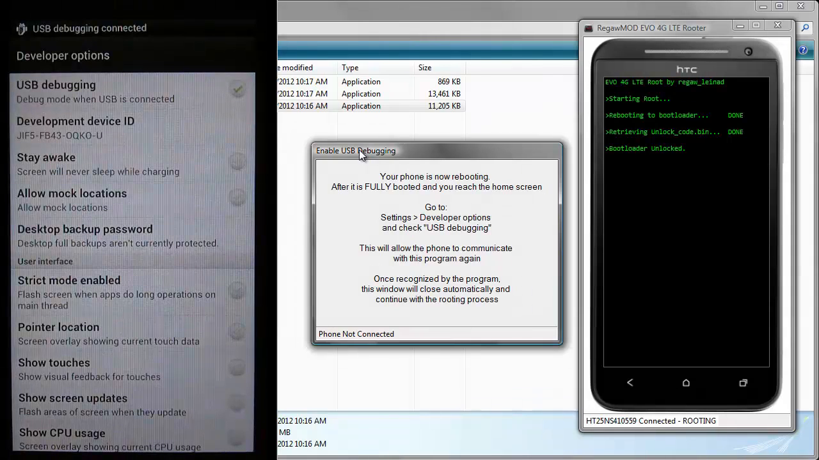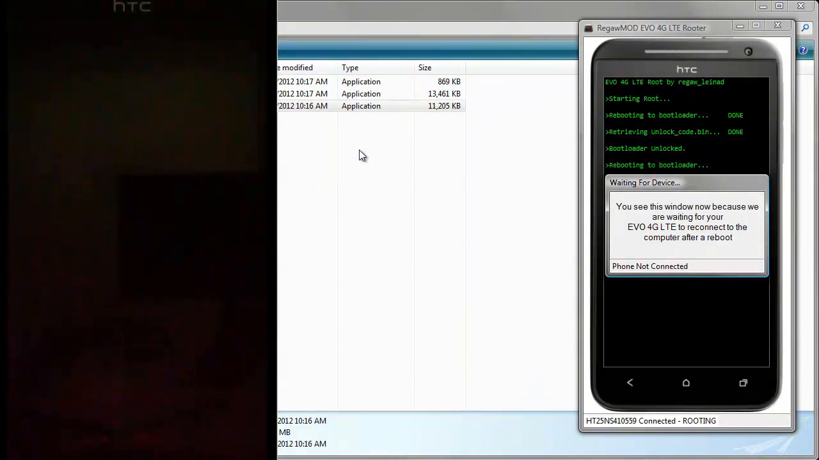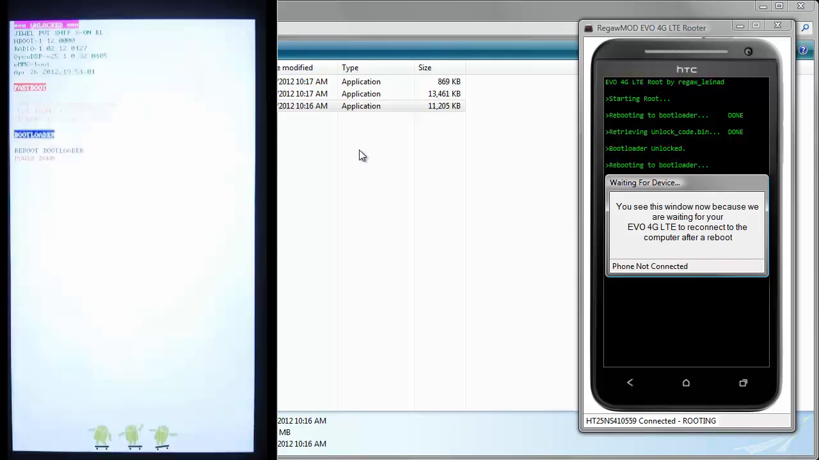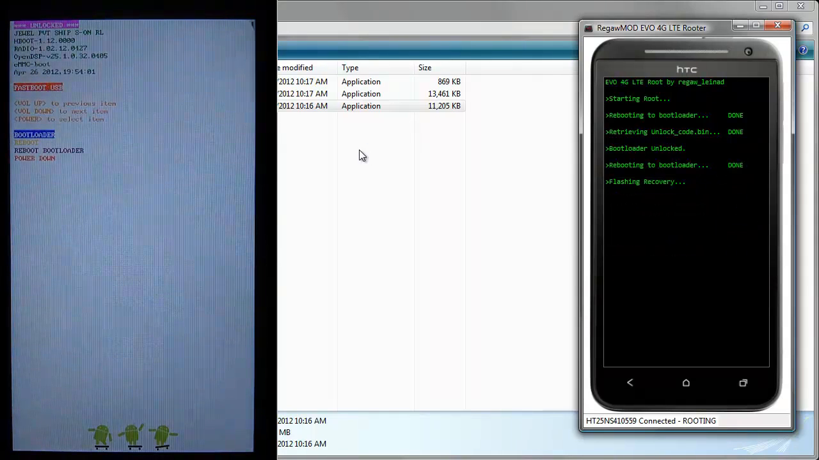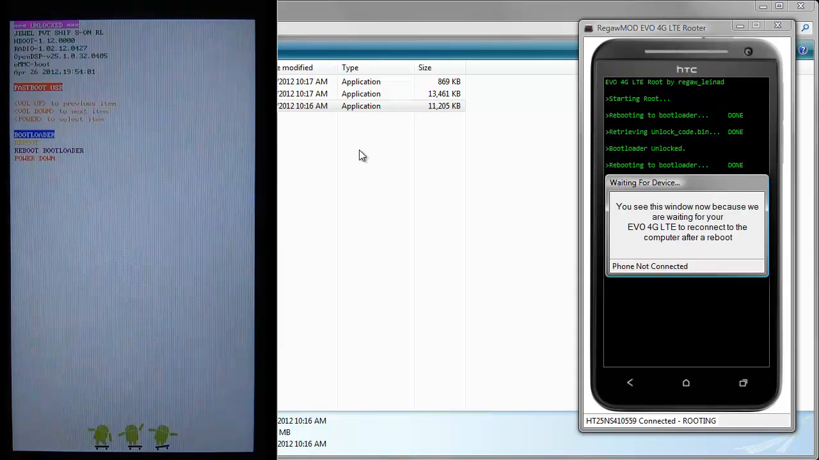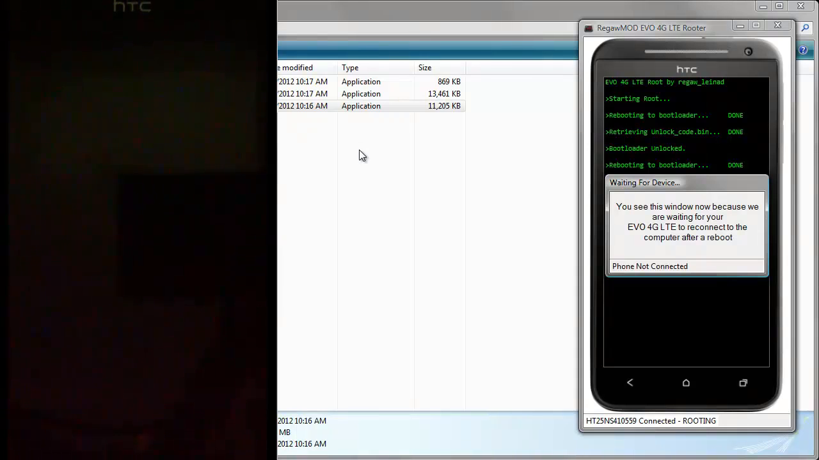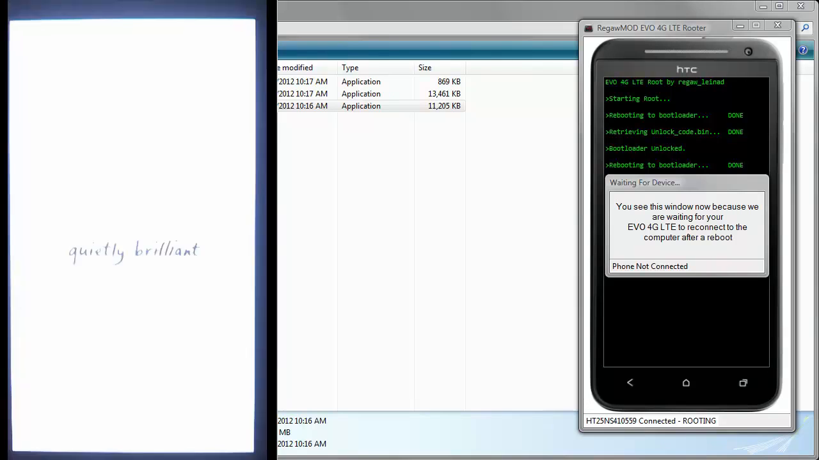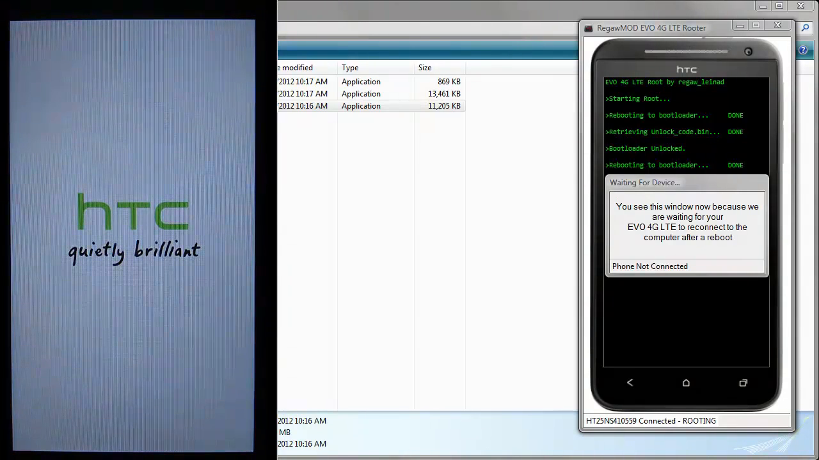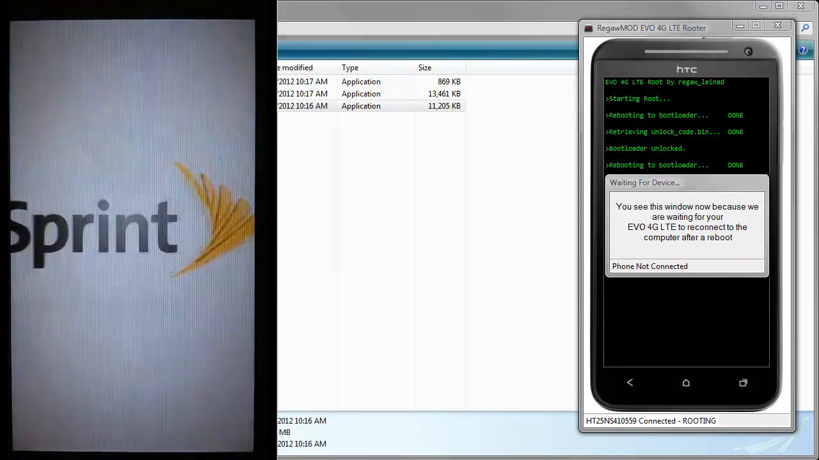See a little message up top says USB debugging has been connected, and the phone is shut down. You see on the computer screen here, the Evo is rebooting again. So it's come up, and you see at the top, it now says unlocked. So I assume it is going to keep rebooting. He doesn't specify how many times it's going to reboot, but he does say it's going to reboot a few times. And he says, once you have booted into the actual phone, you'll also be rooted as well.